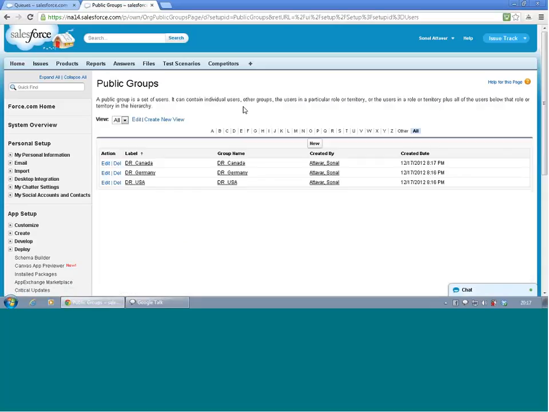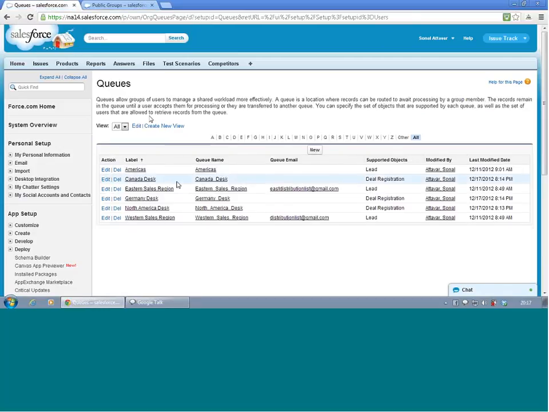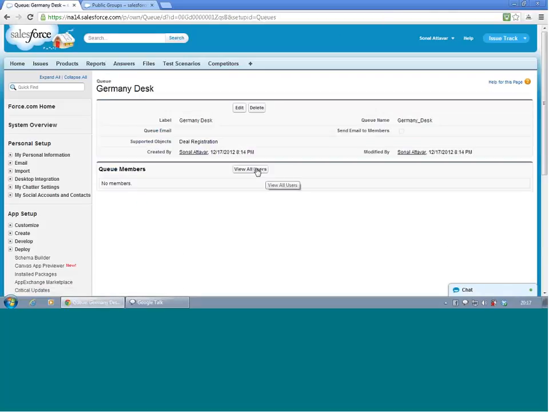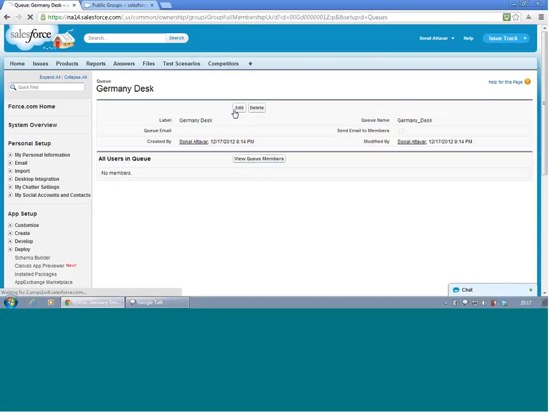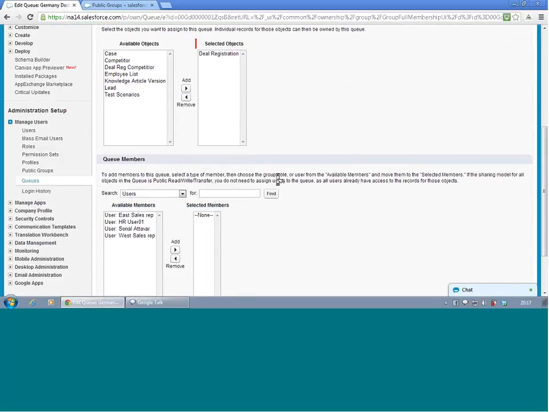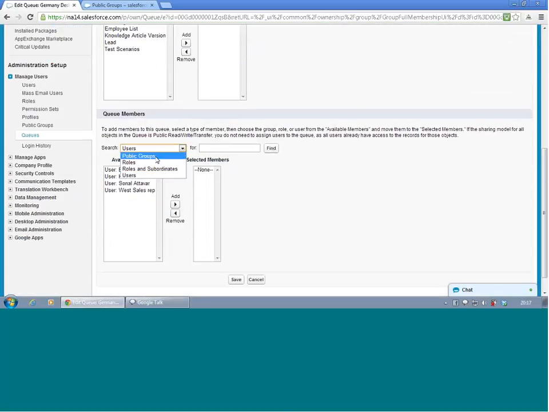Now add all these groups to the individual queue as a member. Go to manage users, go to queues, and add the public groups to the queues. Instead of assigning individual users to the queue, say you have added a single person to 10 queues. If you want to remove them, you have to update all 10 queues. But if you are adding through a public group, you have to remove that user from only one place.